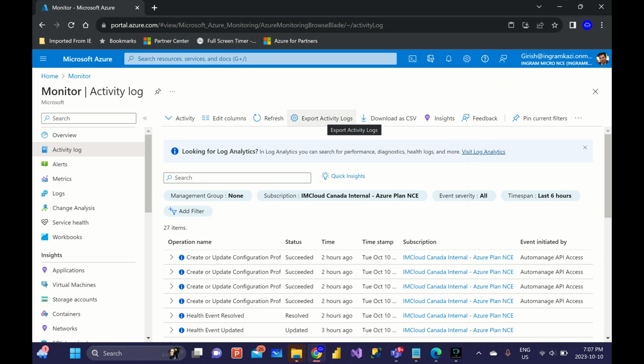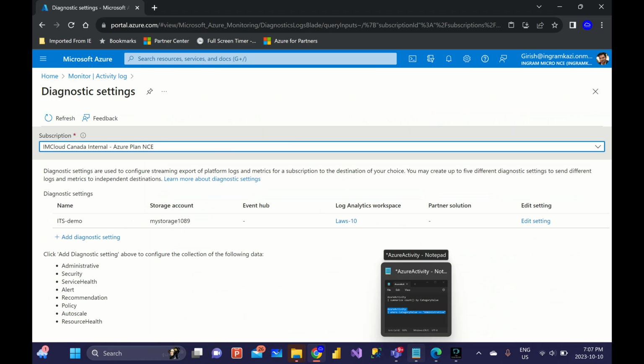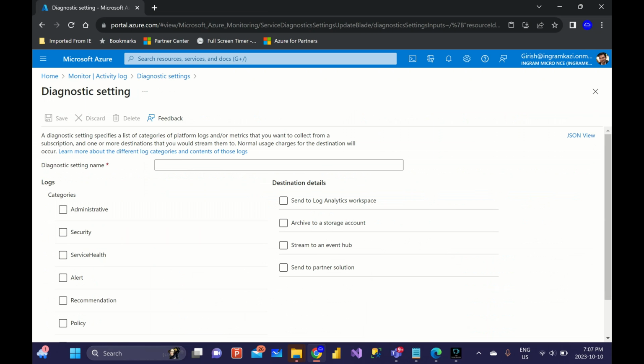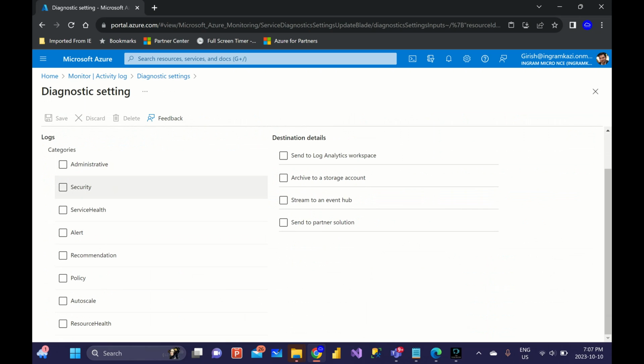Let's go and export this data from the activity log. Here you can add the diagnostic settings, and based on the logs that you want to ingest into the destination, you can pick from administrative, security, and service health. You can also have logs for alerts, recommendation, policy, autoscale, and resource health. Let's pick some of the logs here, and you can send this to a destination like a Workspace.